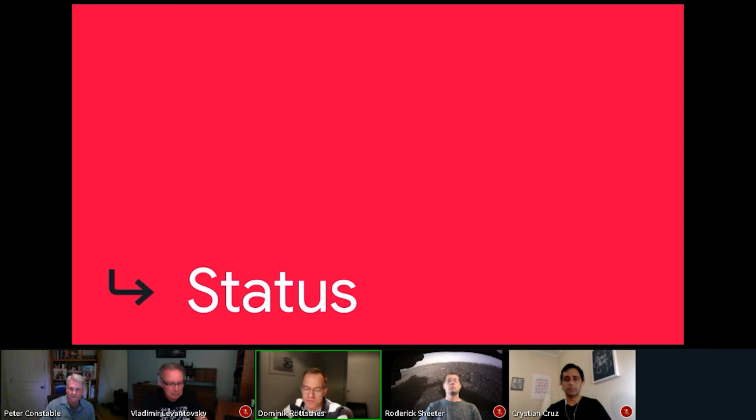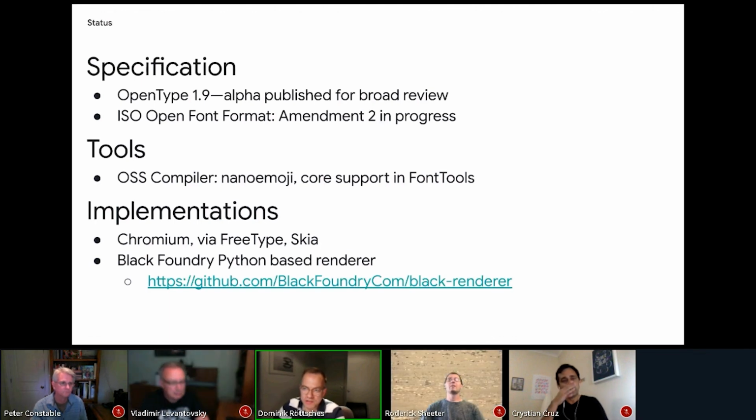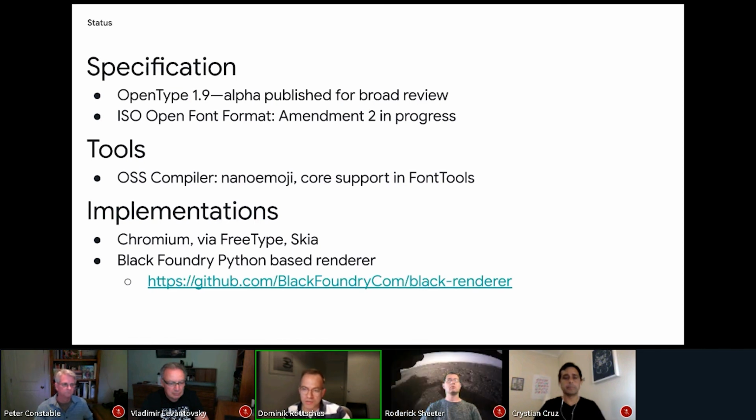So now we've talked about the design goals and the capabilities. So let's look at where we are at with Color V1. We've had this open repository on GitHub to discuss the specification for a while, and we've now moved this into the OpenType alpha version, which is just published for broad review. For the ISO open font format, the amendment 2 is in progress. And we already published open source compilers and tools for producing Color V1 fonts.